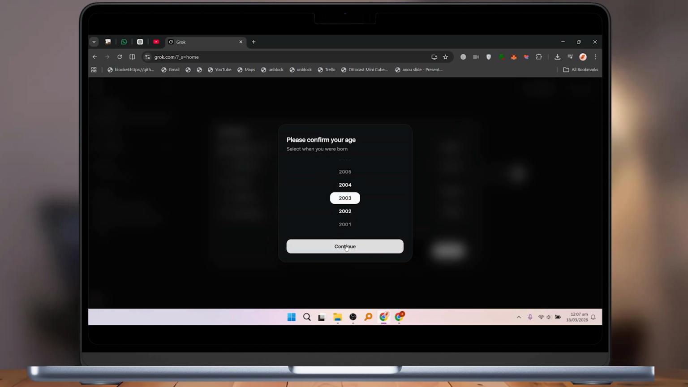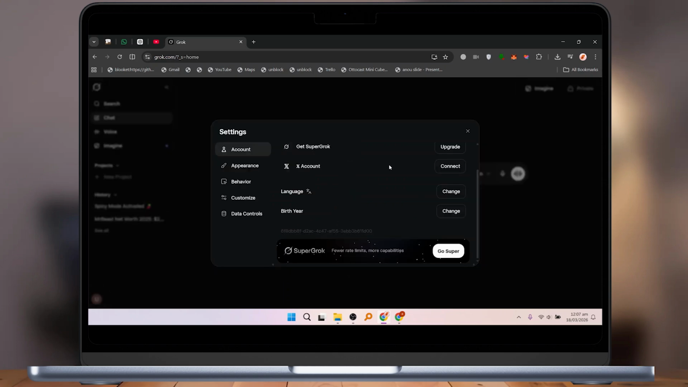After that, click Continue. Make sure the data you enter is accurate, as this ensures your account complies with the platform rules and prevent issues later. Take a moment to double check the year before saving.